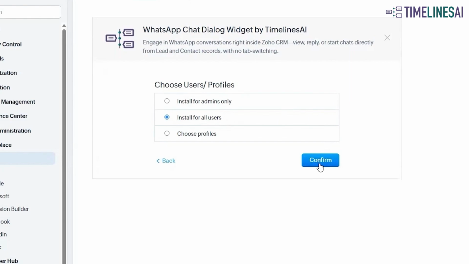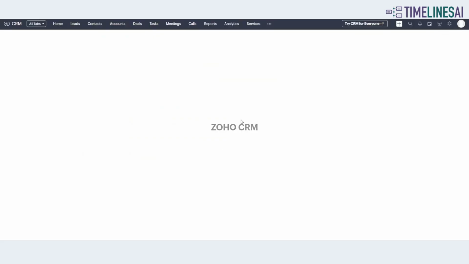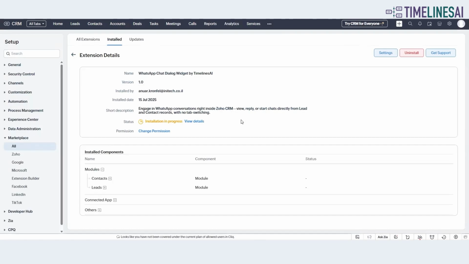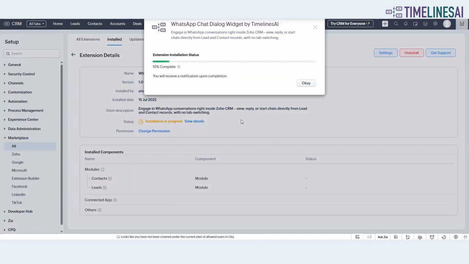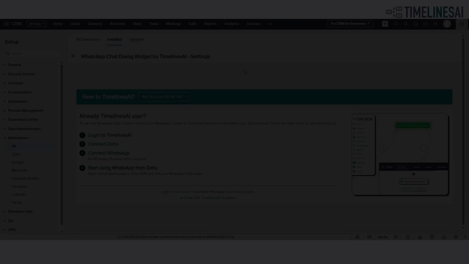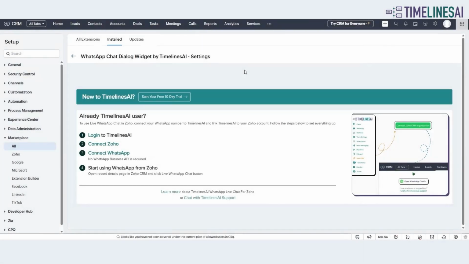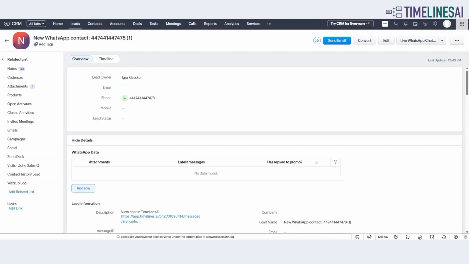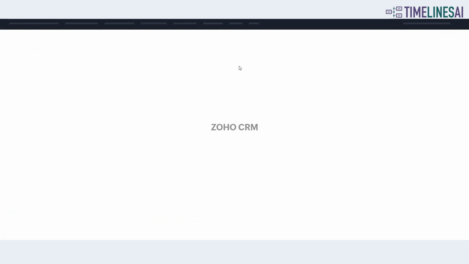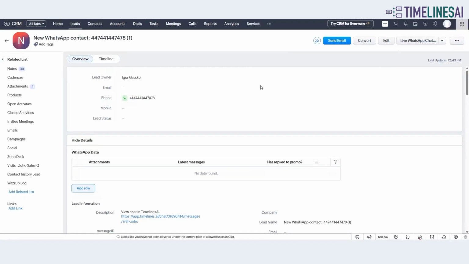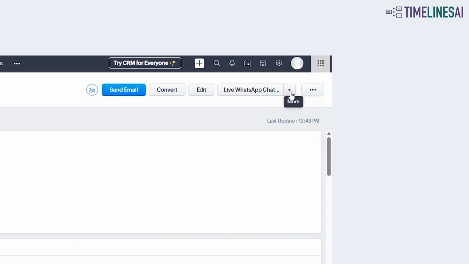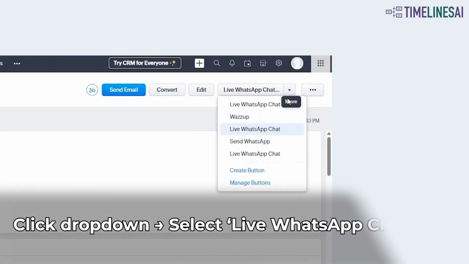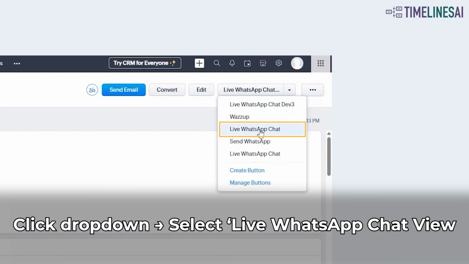So we're going to click on confirm, and then the system will inform you that we are installing this particular extension within your Zoho CRM. So you can then use it within the leads, for example. All right. So now that we have installed this extension, you'll be taken to this specific landing page where we're going to inform you that everything has been successfully configured. Now we can go to one of the leads that we have on Zoho. And in this case, I will just refresh this page. And now that we are here, we're going to open the live WhatsApp chat view by going to this downward button. We have to click on it and then select the live WhatsApp chat view here.